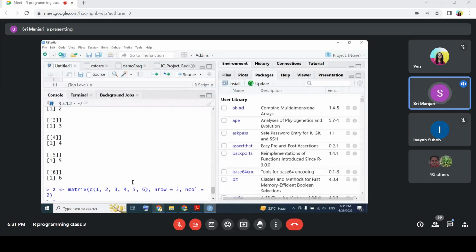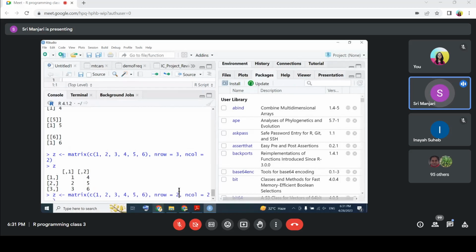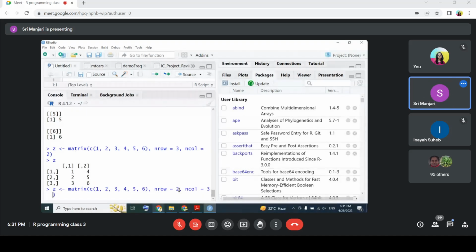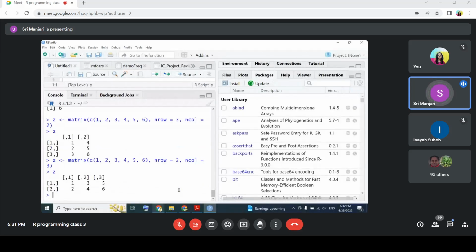You can also modify the same previous code. Instead of 3 rows, I'm saying 2 rows and 3 columns. You can just mix and match and see what you're getting. So now see, it is a 2 by 3 matrix. Earlier we called it a 3 by 2 matrix, 3 rows and 2 columns. Now this time I've created a 2 by 3 matrix.